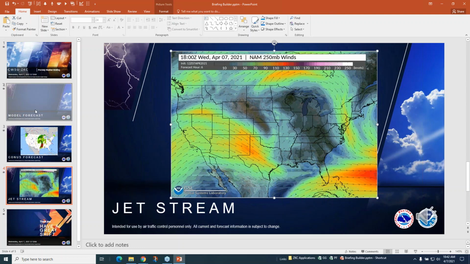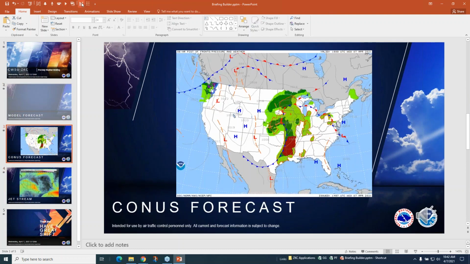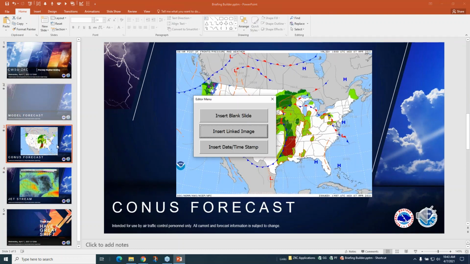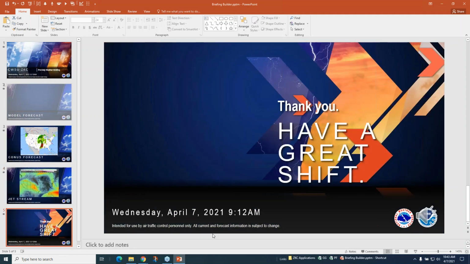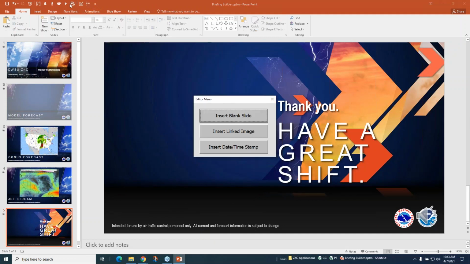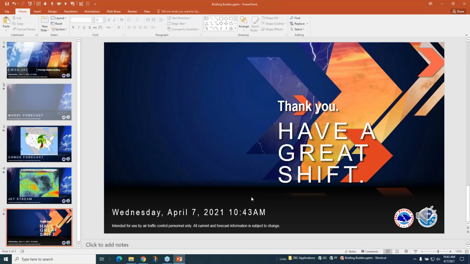One other thing that you can see from this construction menu is you can insert a blank slide. So if you want to just quickly add a blank slide and you don't remember where that's at in the ribbon, just hit the button, it'll add you a slide. You can take that out. And the other thing it can do, and I'll go to the last slide here, you go to that menu again, you can insert a date and timestamp.